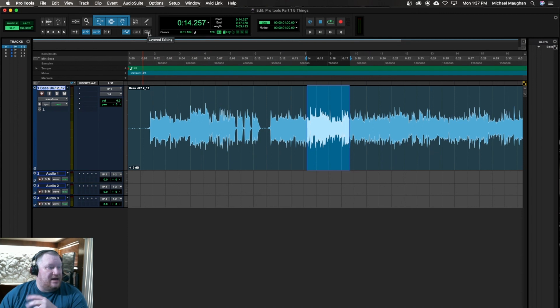And then layered editing. I've never used that mode, so I won't go into it right now, but it allows you to edit. Pro Tools has the ability to create playlists. So if you are on the playlist and you want to be editing the top playlist and you have this mode on, it will edit all the layers below. So that is very useful.